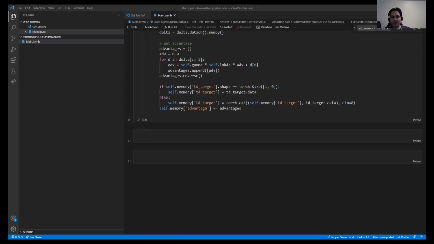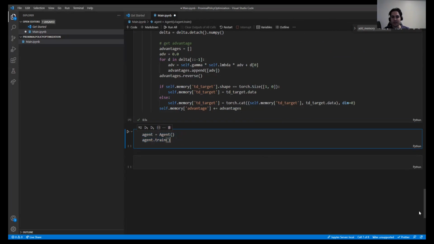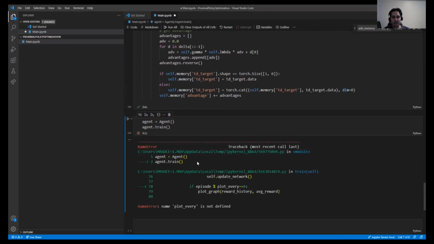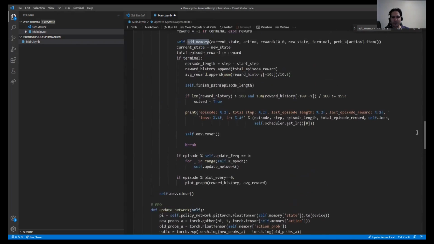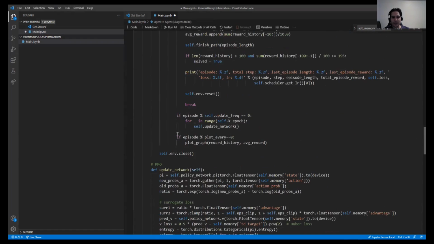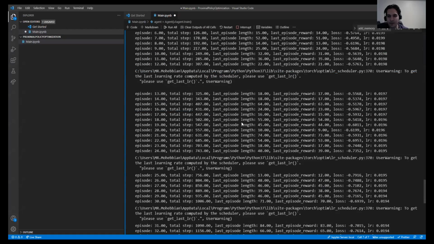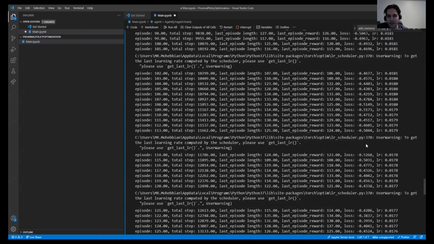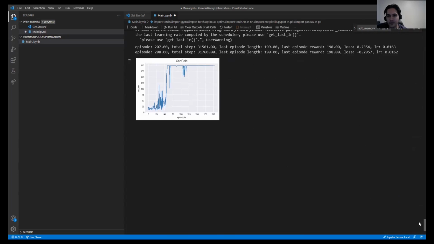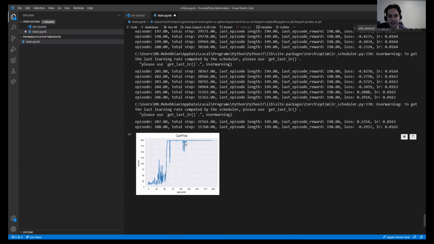So we need an agent and we need to train it. Let's see, is there any problem? Plot every is not defined. Sorry, I should say self.plot_every, that makes sense. So let's train the system, so I can see the losses. Okay, it's trained, and now you can see we are in a very good position.